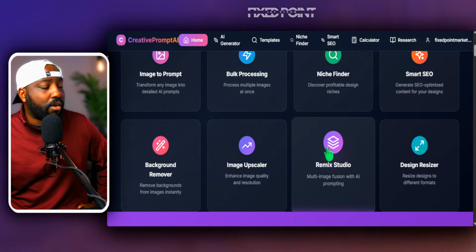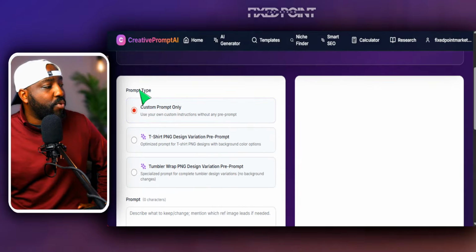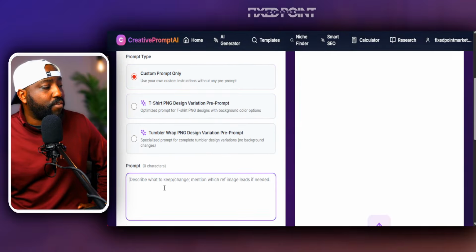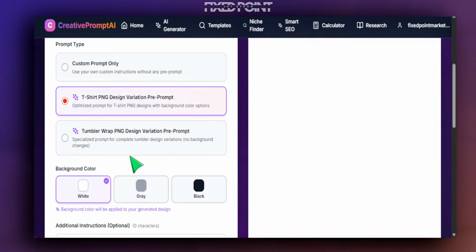All right, here we are in our Remix Studio. Let me walk you through the Remix Studio here. This is where we're able to put in a custom prompt if you want. The cool thing about this is I have already put in the work for you. So if you are creating t-shirts, sweatshirts, PNG designs, really anything that is a PNG, you probably need to just click on the prompt that I have here. I already did the hard work for you, so you don't have to worry about any prompting.